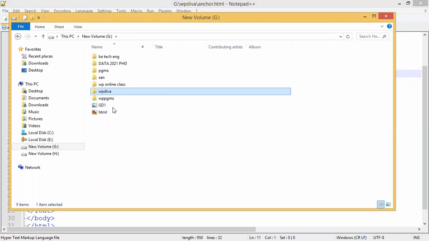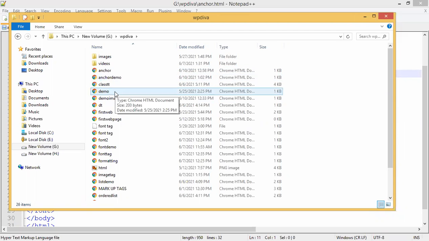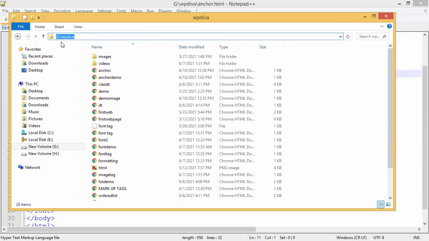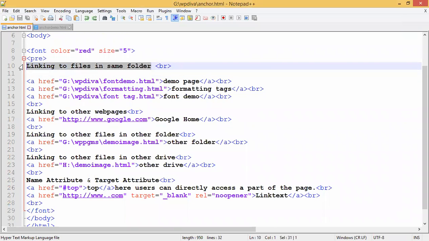See, so in WP, that is in G drive WP division A, I have got so many files, right? So anchor file is there, demo image, first web page, font tag, font demo, formatting, image tag, list demo, markup tags, ordered list. All these are different HTML files. Where are these files present? These files are present in G:/WP division A. Now I want to create multiple links. Okay. So all these are in the same folder now. All these files are in the same folder.